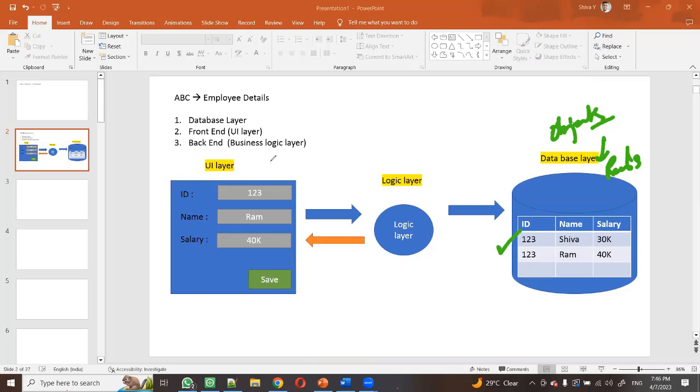Next, the UI layer. What is this? Page layout. Am I right? The UI layer is the page layout. In this page layout we have different fields: first name, last name, email ID, phone number. Am I right? And then after that we also have a button.